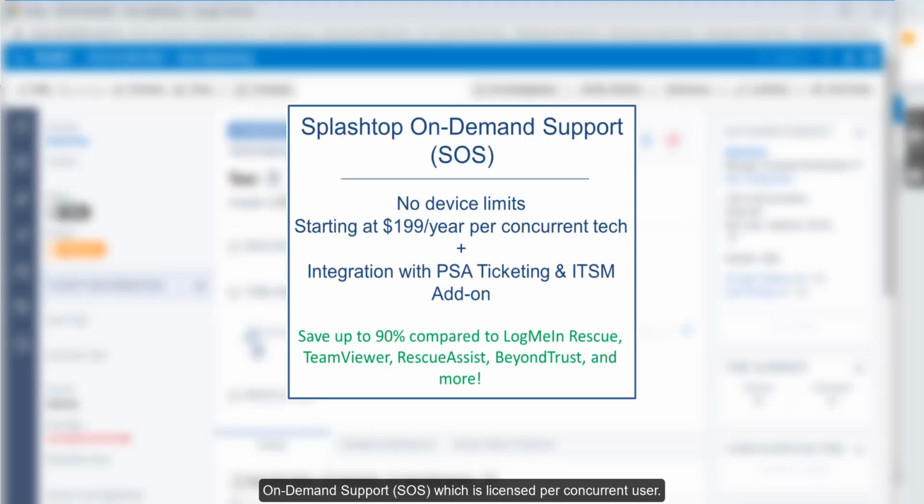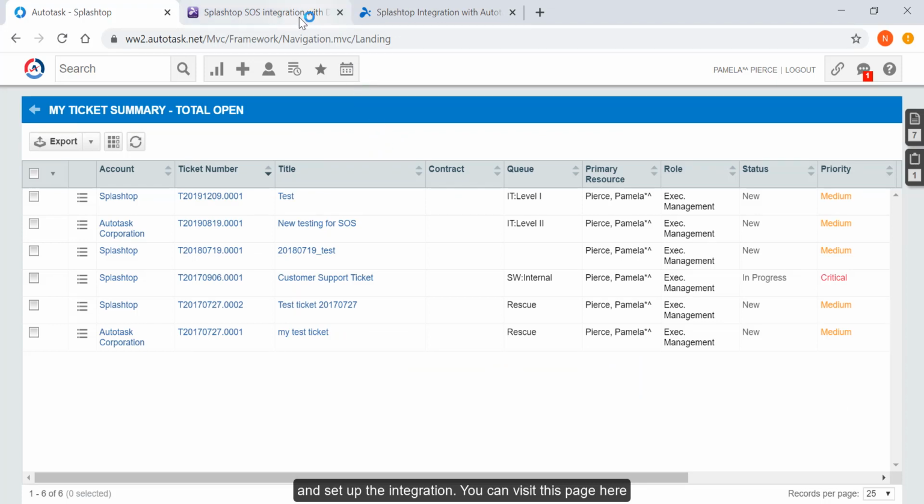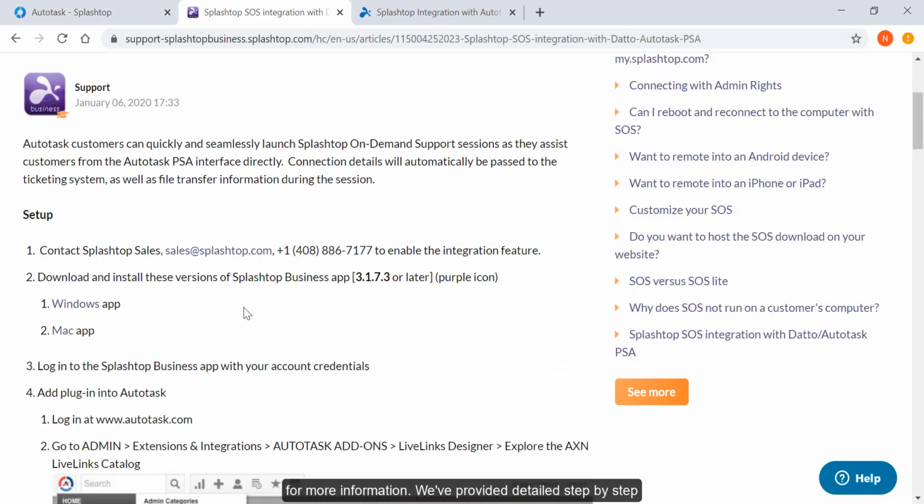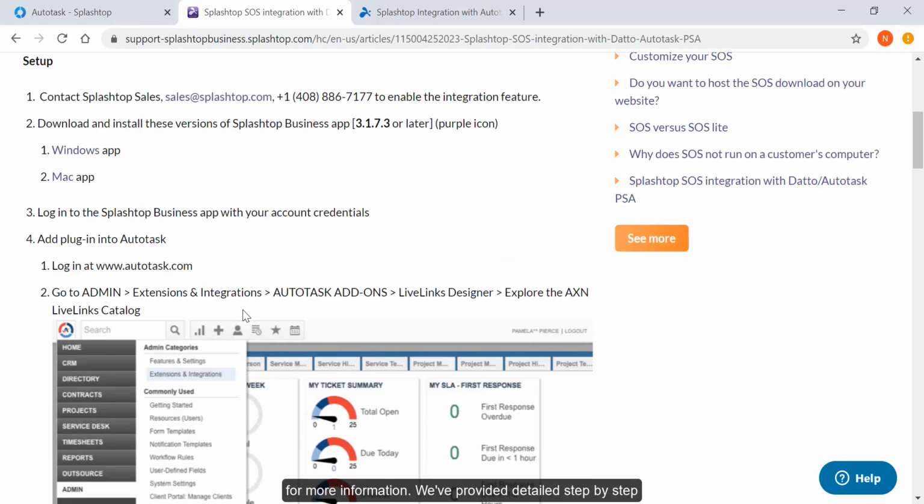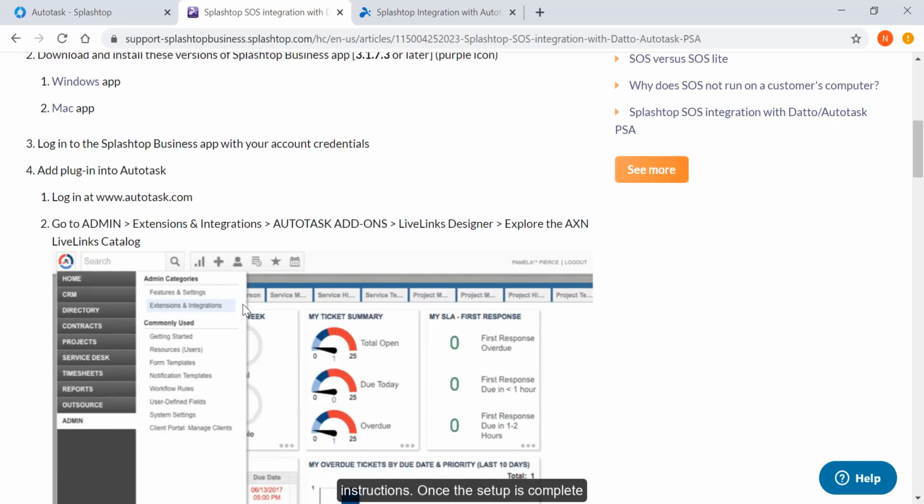Splashtop offers on-demand support or SOS, which is licensed per concurrent user. Splashtop is competitively priced and provides the most value when compared to other remote support solutions. You can either try or purchase a license along with the PSA integration add-on and then set up the integration. You can visit this page here for more information. We've provided detailed step-by-step instructions.